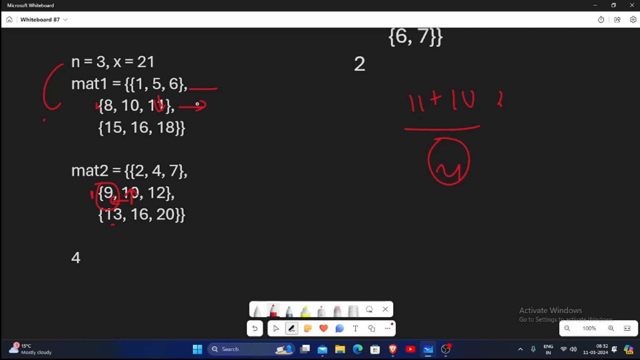Again my j is equal to n. What do I have to do? What was the condition? Plus i and make j again 0. I will come here and j will again be 0. Here I am at 15. 15 plus 9 is 24. I am getting greater, and when I get greater, decrement here.